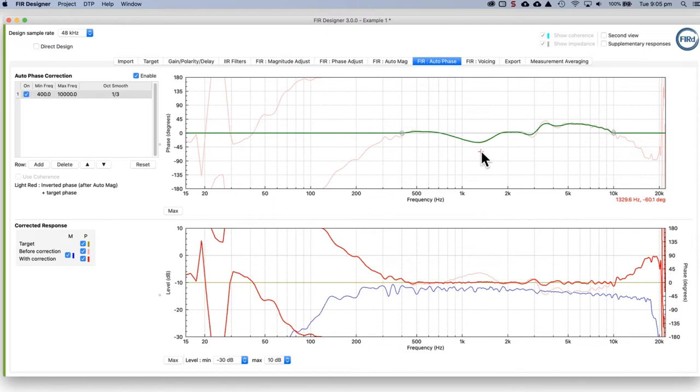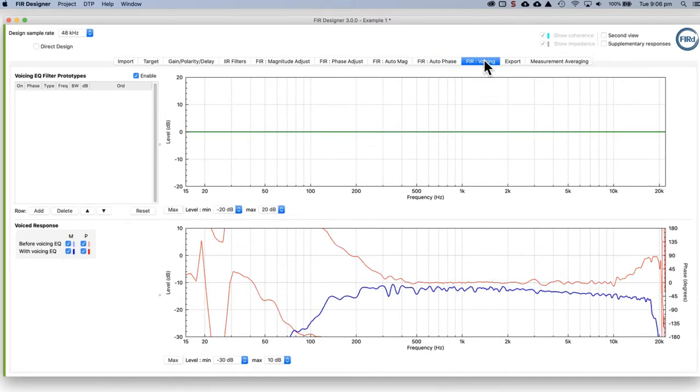If there are discontinuities in the phase coming into this tab, the auto phase process may struggle to create a smooth phase filter. The result of applying this phase filter is shown in the thick red line in the lower plot. The loudspeaker phase is now quite flat. Now the last FIR tab is the voicing tab, and this could be used to apply filtering after the automatic methods to intentionally move the response away from the target. Let's add a parametric filter.